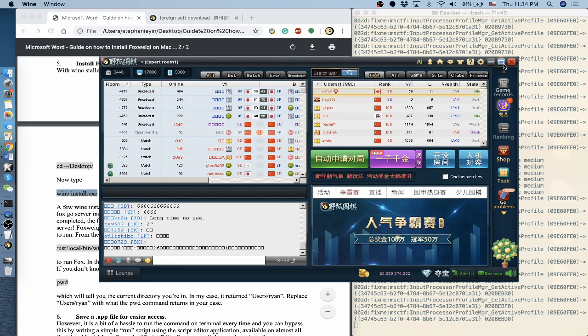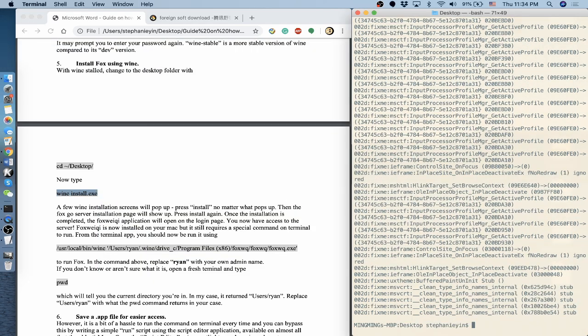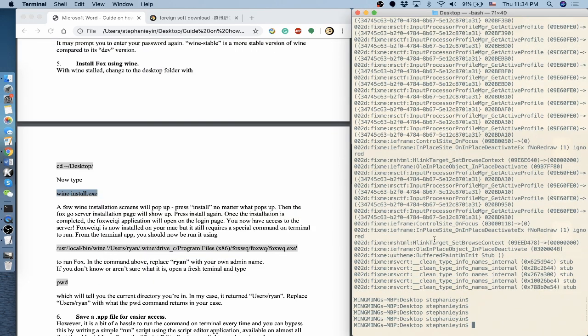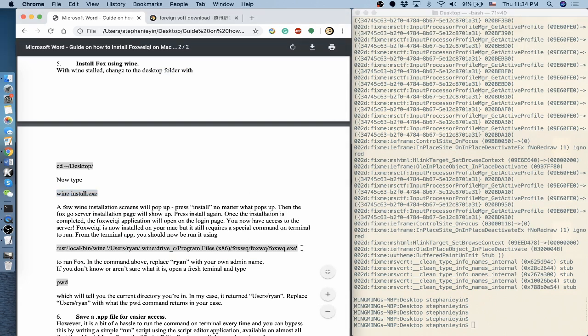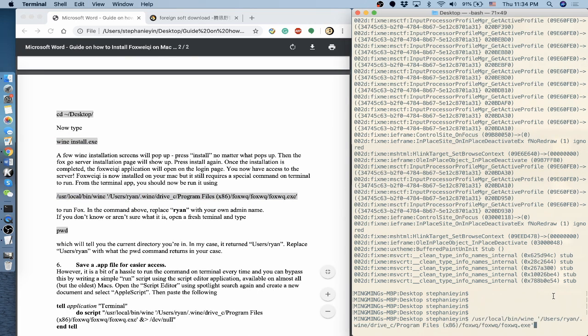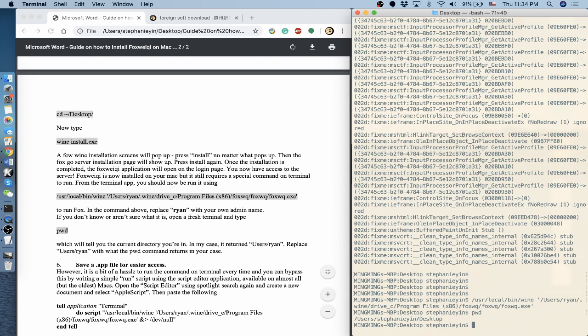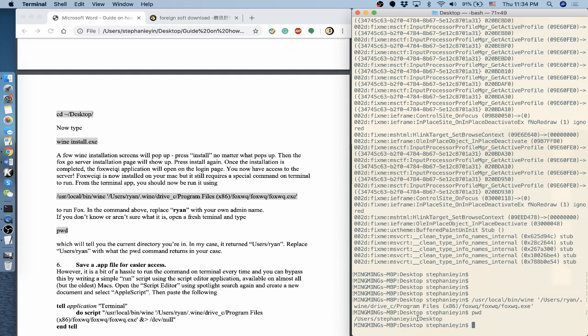So after you're done, actually we're almost there, and so it's been installed, but it's still kind of hard to access because you actually have to paste in this command. If you paste in this command, it will also run the regular version of Fox. So when you paste in the command, make sure you do a pwd first. If you type pwd in your terminal, it will tell you the directory that you're in.